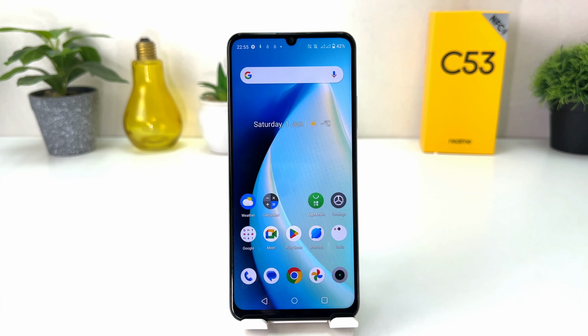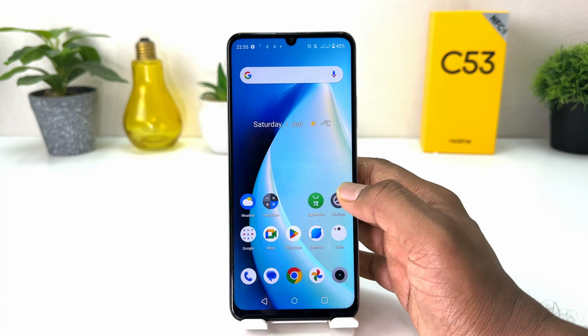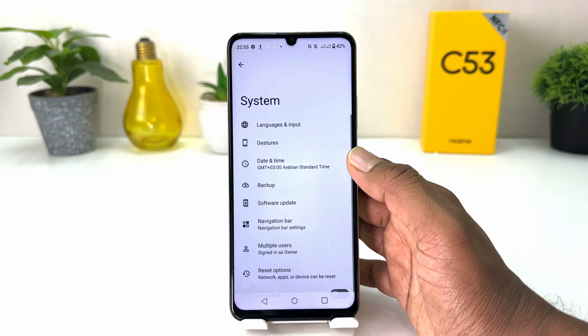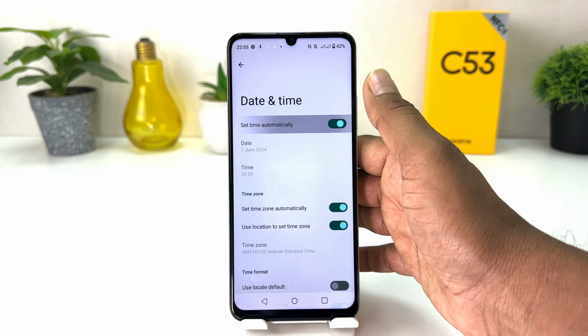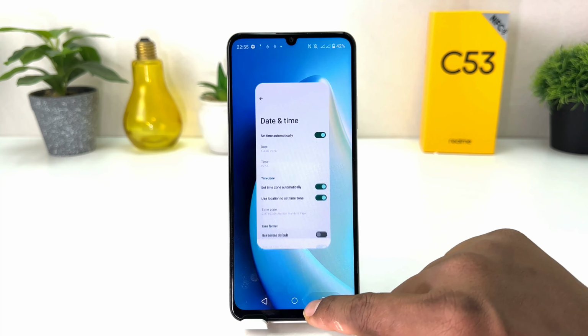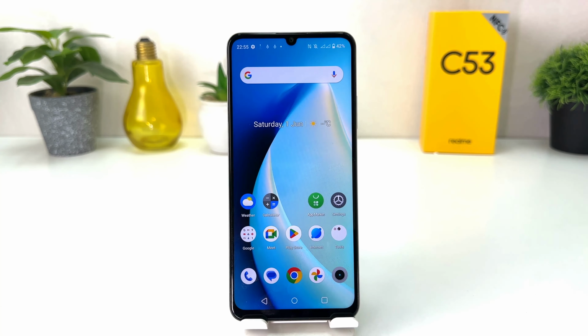So for that we need to turn on automatically date and time. So I'm going to click here again, settings, and then system, date and time, and then I'm going to turn this on. So in this simple way you can easily change date and time in your Realme C53.